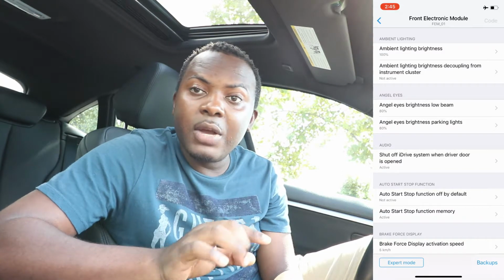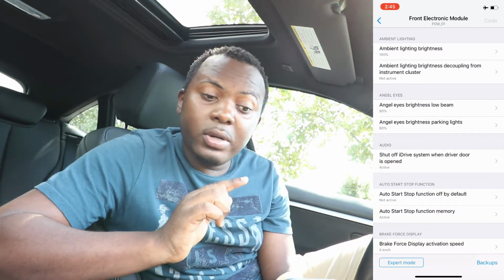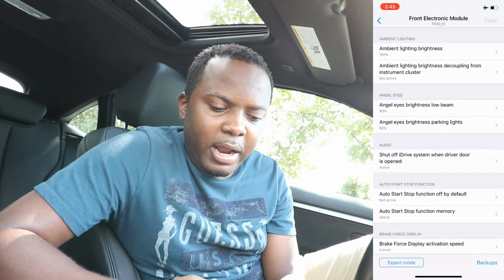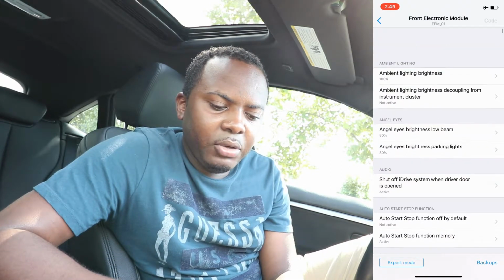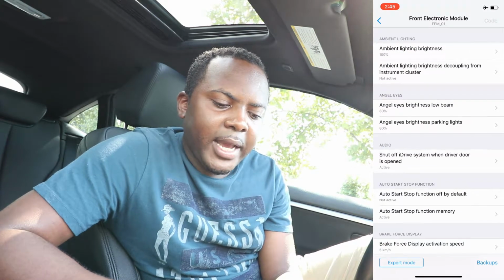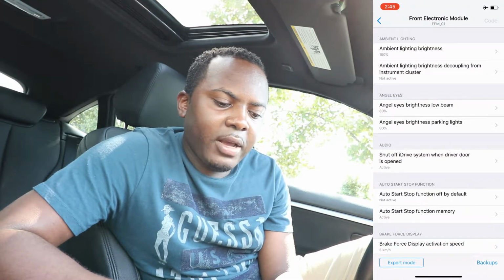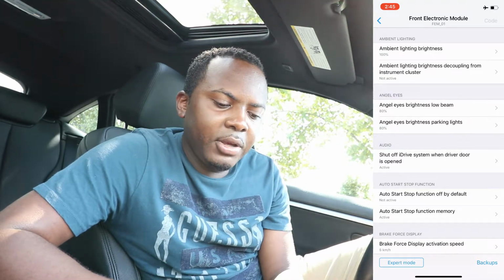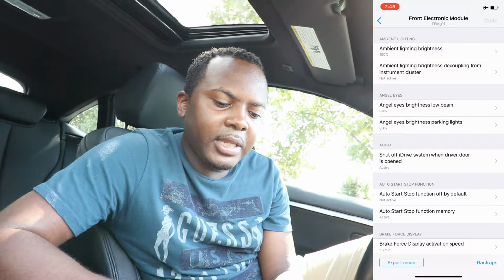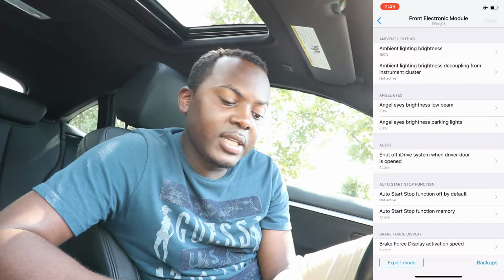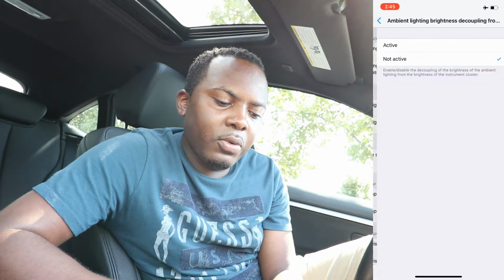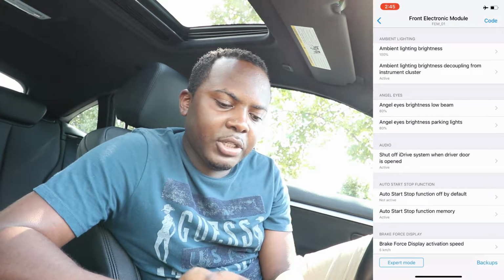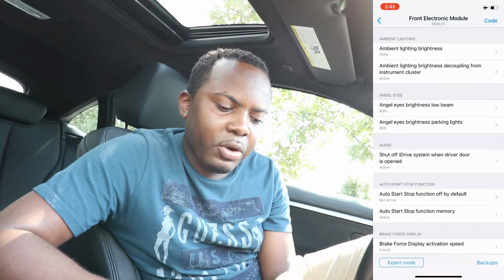There are some things here that will be in German, and if you go and change something there, it's at your own risk, man. All right, so in here you can see you have ambient lighting brightness. Right now I have it at 100% because I want all the light inside the car to be bright. You have ambient lighting brightness decoupling from instrument cluster. That's actually something that I want, so I will go ahead and set that to active. And when I'm done, I can just click the code on the top right corner right there.